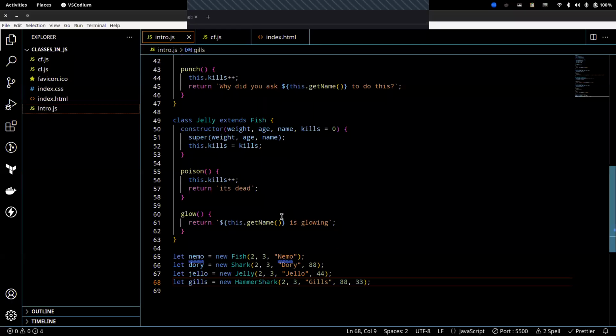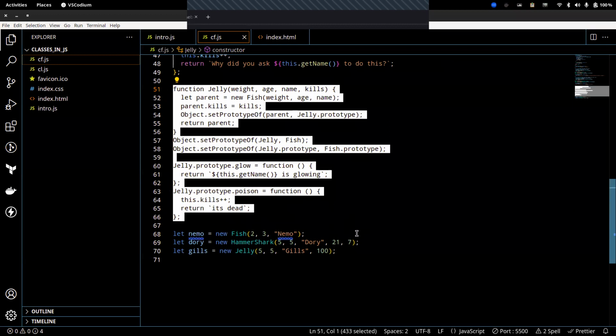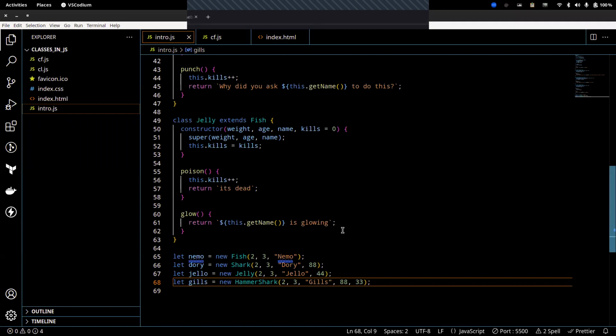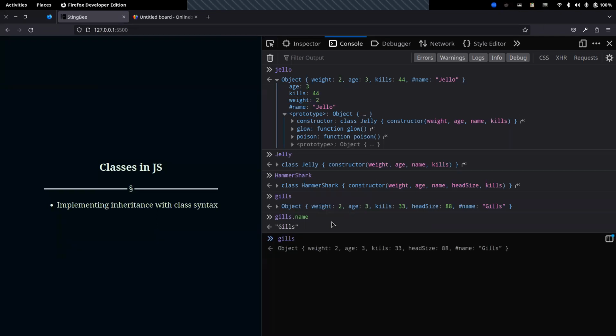Just the difference is, there we were doing everything manually, and we had all the power to do something or not to do something based on our design decision. Here, those design decisions are pre-built for us within the class syntax. And we can access gills dot name as well. Things are just made easy for us, nothing else.